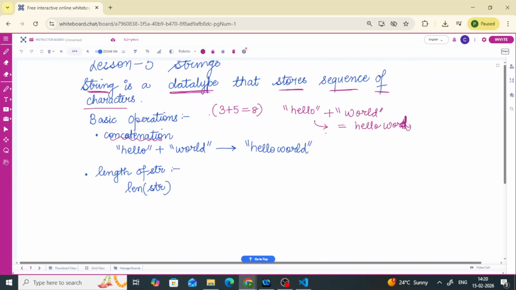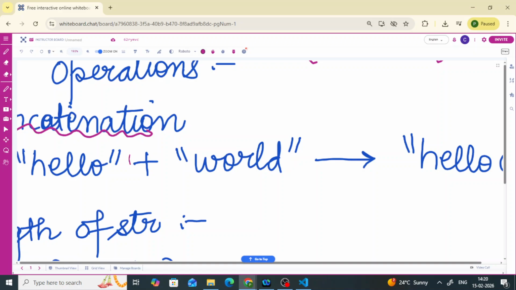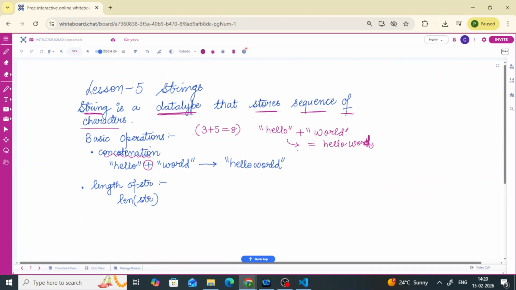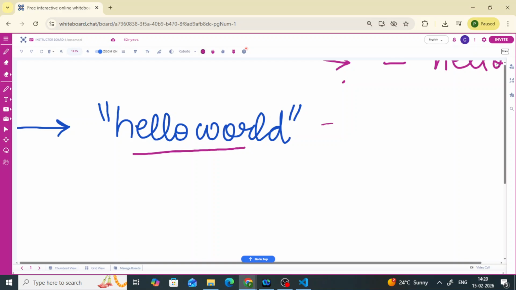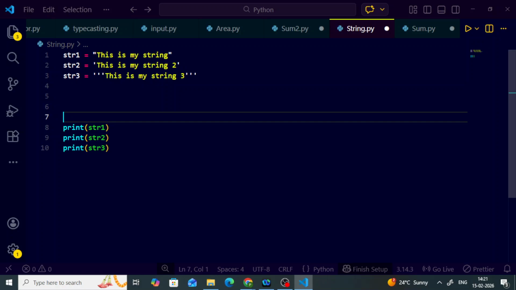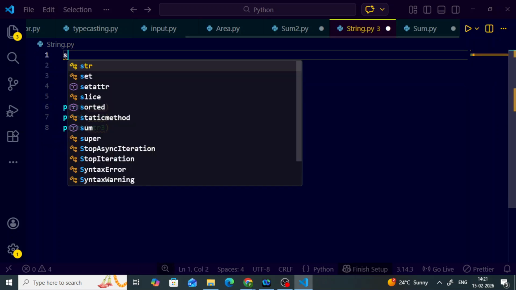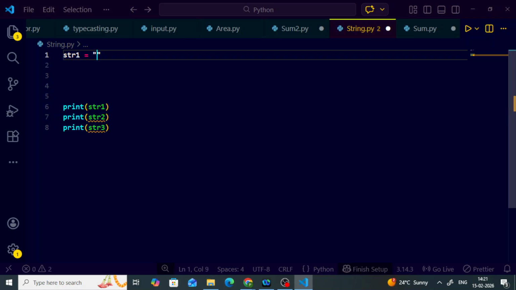Let me tell you how concatenation works in Python. We do the concatenation by using the plus symbol, and then we store the result of the concatenation in another string. Also, let me tell you, my dear friends, one more interesting operation on strings. Let's say I declare a string one and I write, it's raining today, it's raining today since morning.